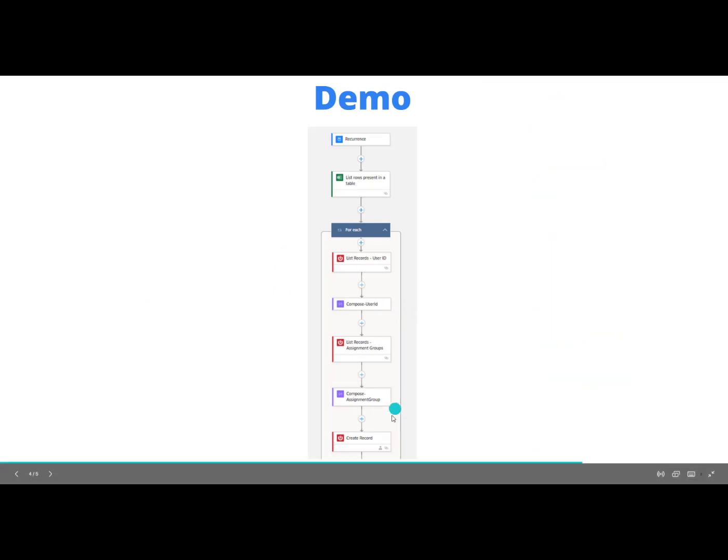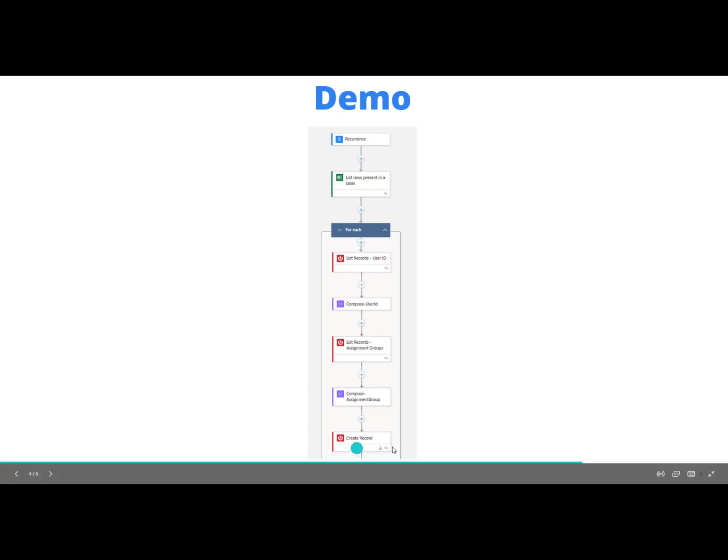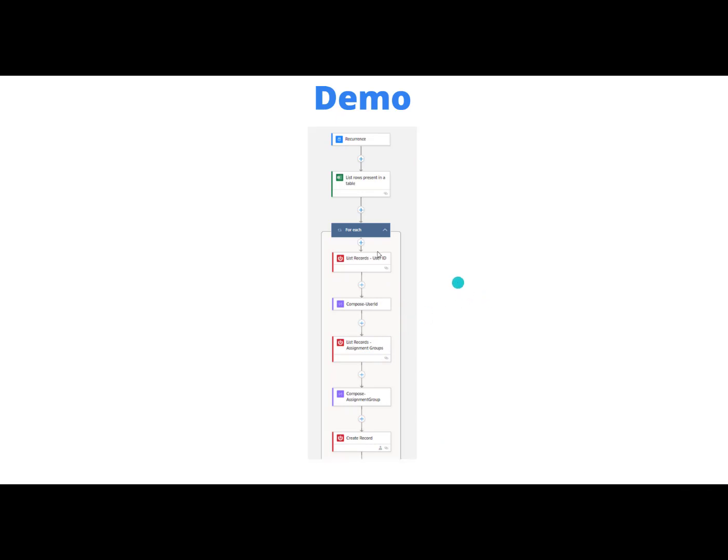And here you can see that exact example of what I'm talking about. We have to do a call to get the user ID, and that's the SysID for the user ID. And then we need to do something similar with the assignment groups so that we can then create a record. But I'll explain that a little bit more in the demo itself. So let's jump right into Logic Apps and see how all of this works.